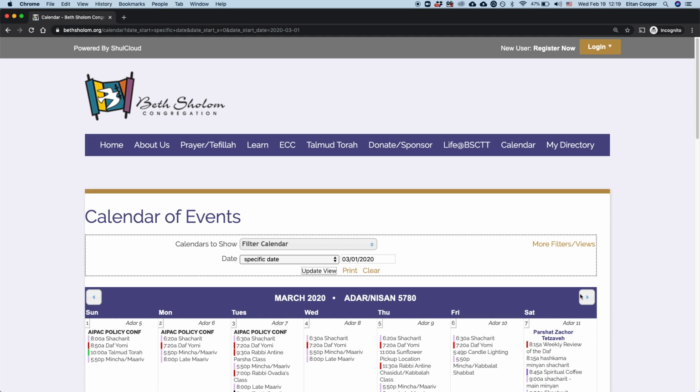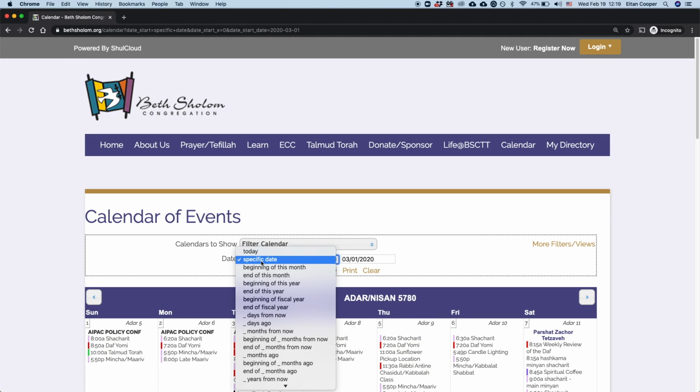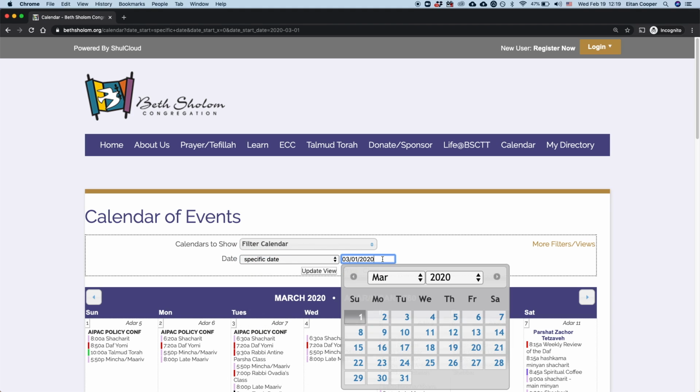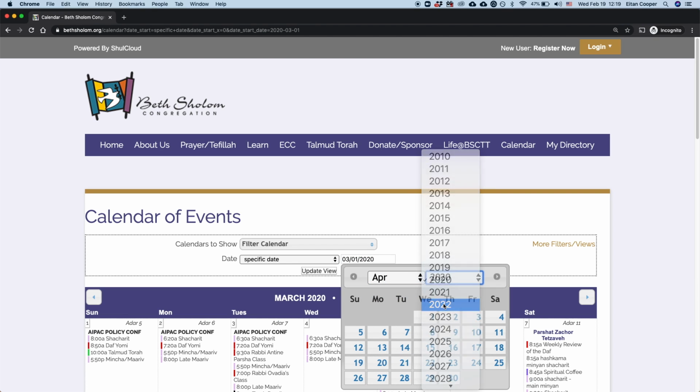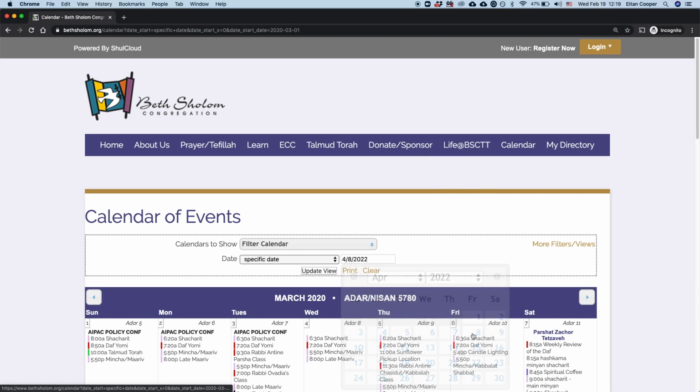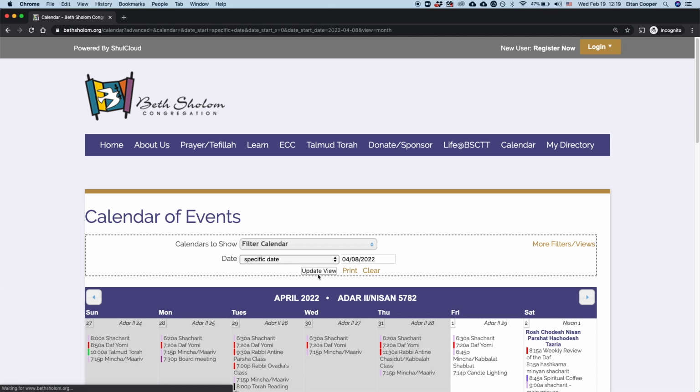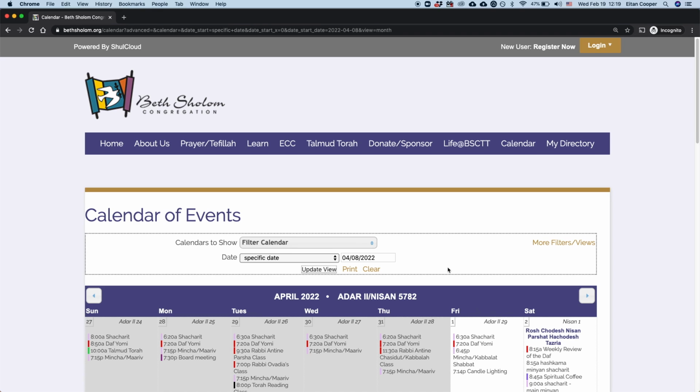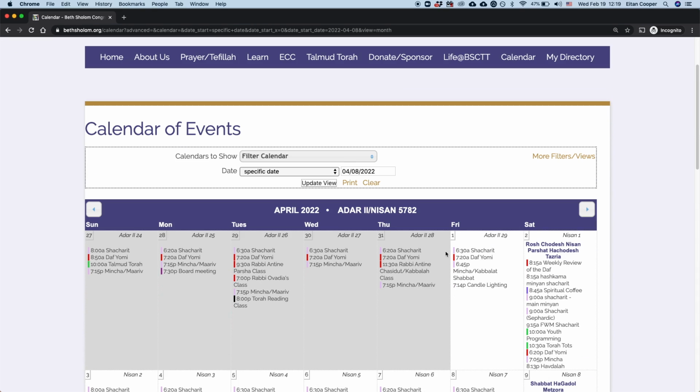And if you want to find a specific date on the calendar, you go to the date calendar drop down and you select specific date. And then this box will appear, and this will give you the option to select the month that you want to go to. Let's say we want to go to the year, and then you select the date. And then once you have that date, you press Update View. And you always want to select Update View while modifying your search, or else the search will not save.